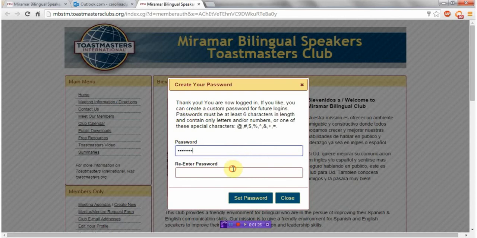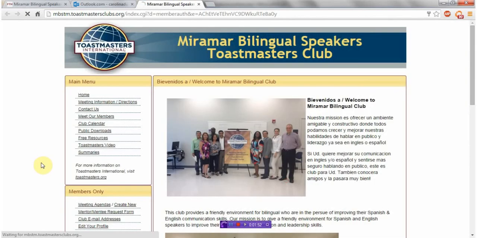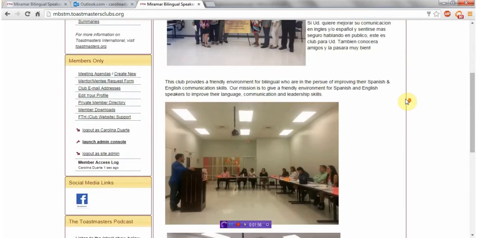Make sure that you follow the rules for the password. It has to be at least 6 characters and it has to have numbers. So make sure that you are following those rules. And after you type in your password, pick a password that is easy for you to remember. Then you set a password and make sure it says saved, and just close this window. The page will reload and you are logged in.